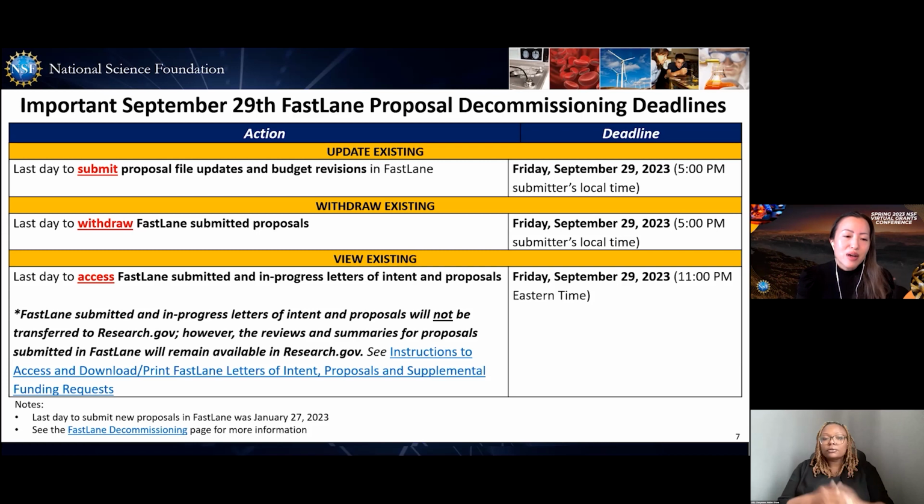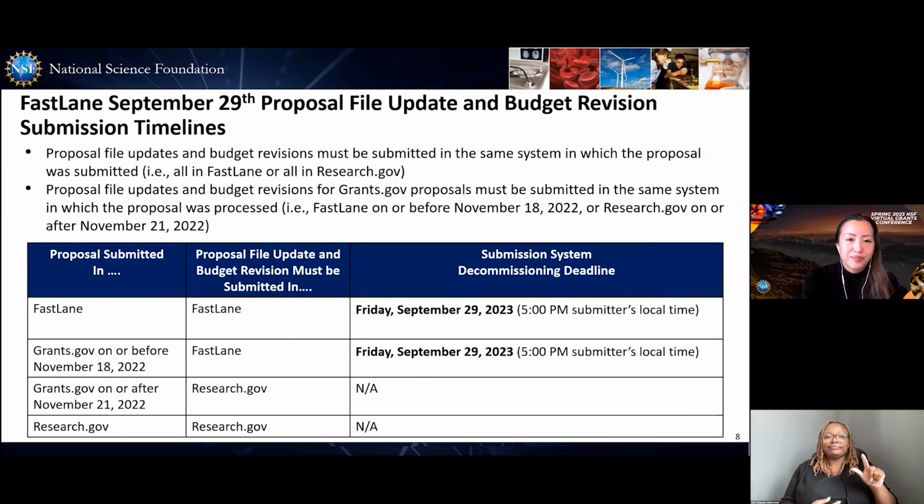On this slide as well, there is a link to a FastLane decommissioning page for your ease. I want to talk a little bit about the nuances about budget revisions and proposal file updates.